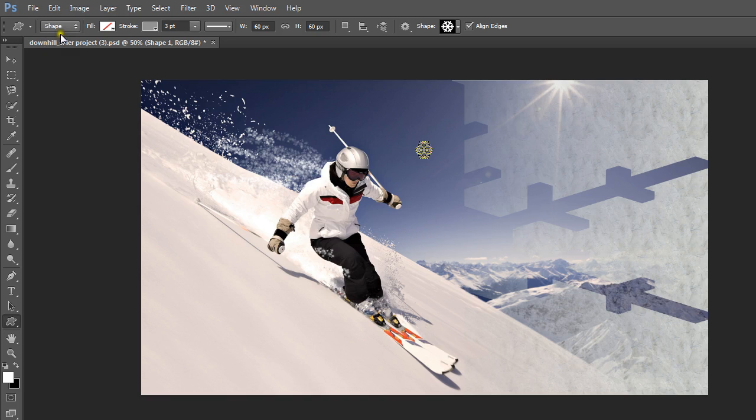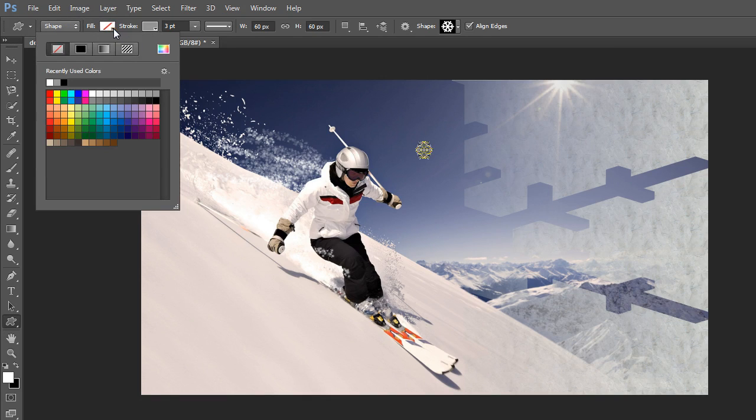So up here in our options bar, we can see we can fill this the way we want. Now mine, I've already been playing with this. What I want you to do is put the fill with no color. If you notice, we've got no color. You've got color, you've got gradient, you've got patterns. We're going to use no color. That means there's not going to be anything inside the shape.